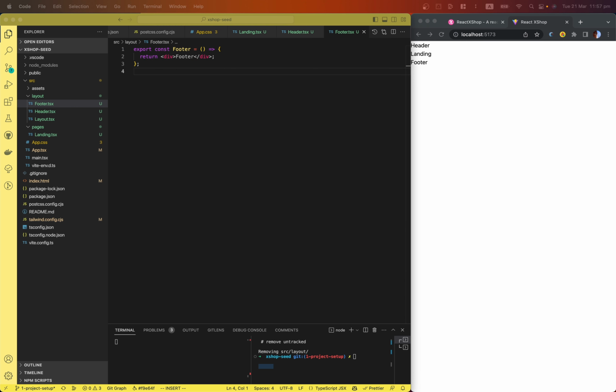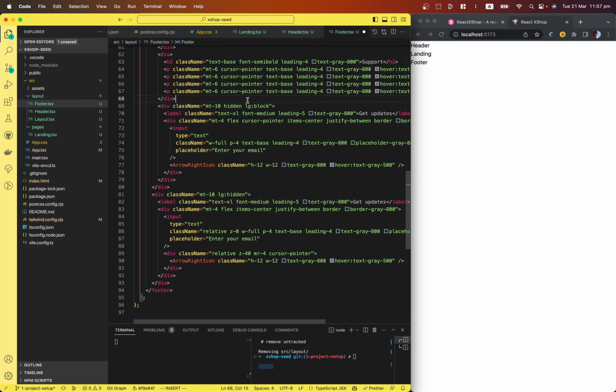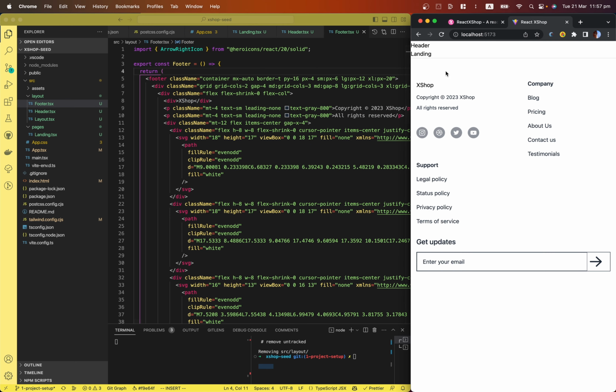Next, I want to update this footer. I'll just copy over my footer component, because the footer component is just a combination of different static links, so we don't care much about this footer. If I copy this over, it looks like this.